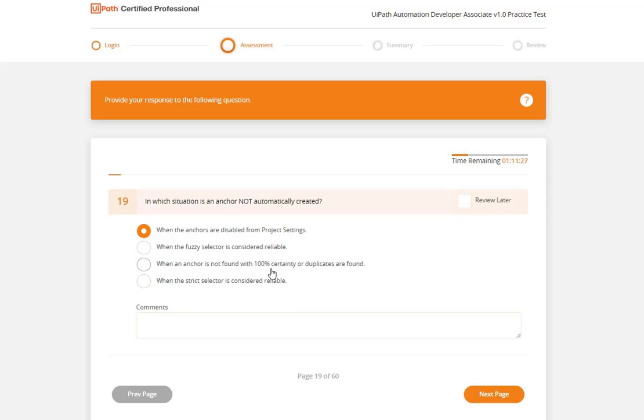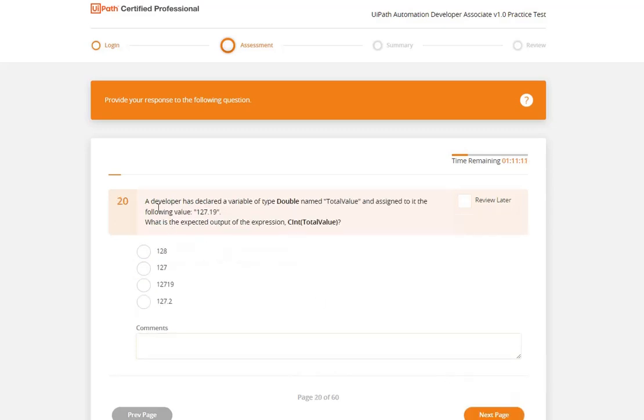Yeah, in case there are two elements with the same name or the same element, in those cases also the anchor won't generate. Hmm. So I think the third one. I'll go with the third one. Yeah. Let's see. Go to the next question.